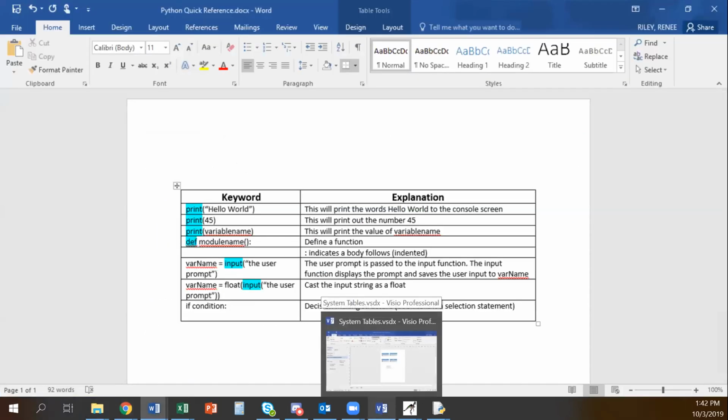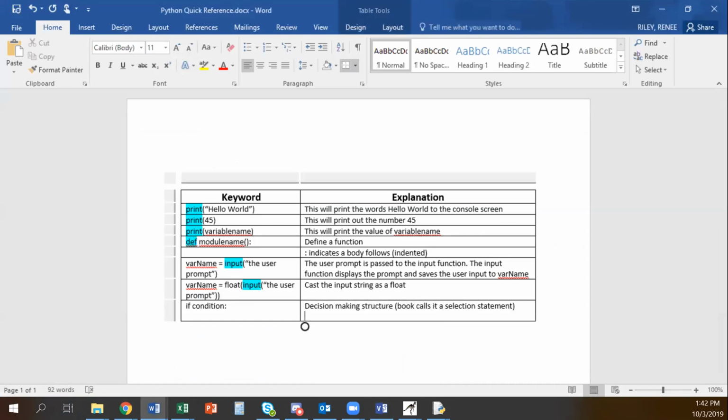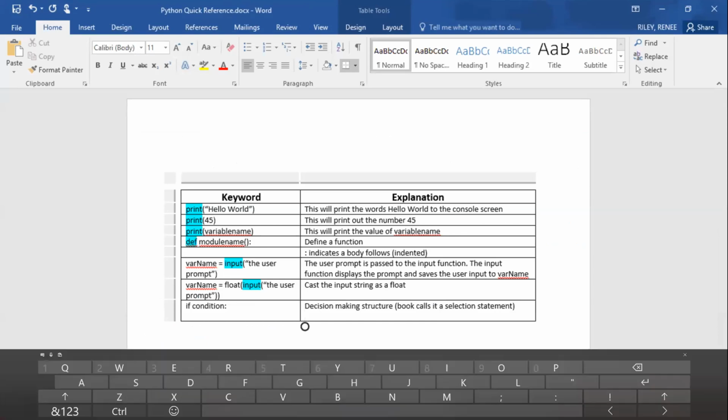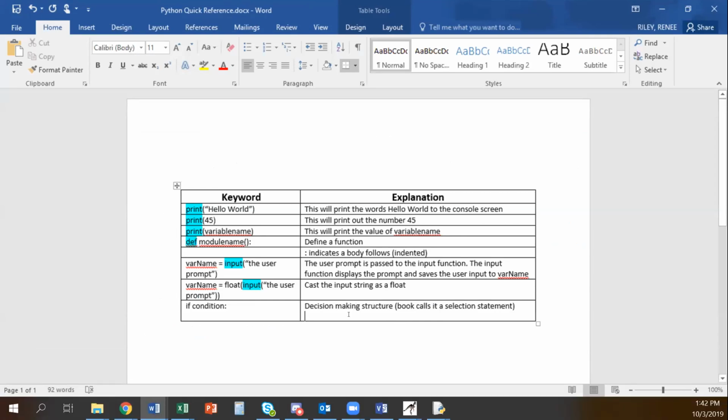Okay, so our if statements. In our quick reference, we don't really need anything else for an if statement besides the actual if statement. So we could put an example here. If 0 equals 1, that's a valid if statement, right? It will be false, but it's still a valid if statement.